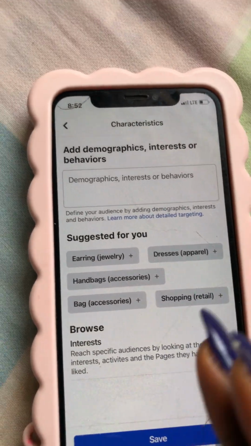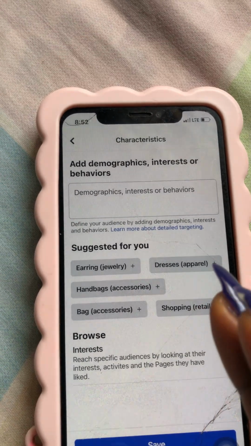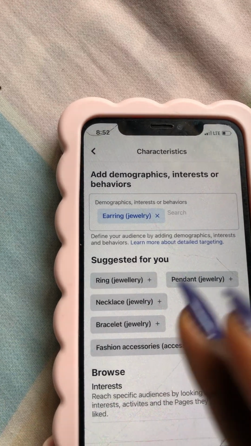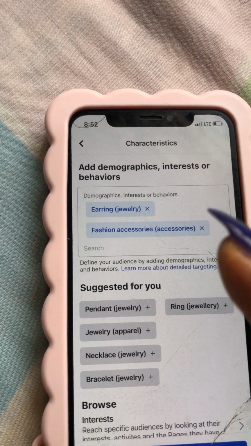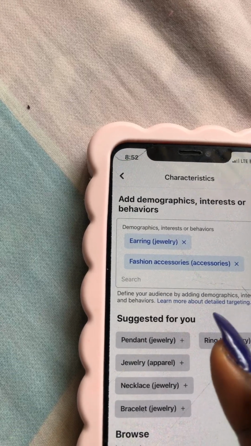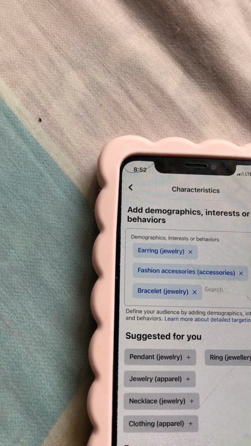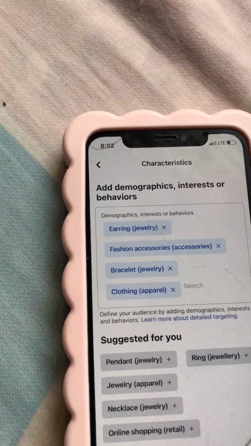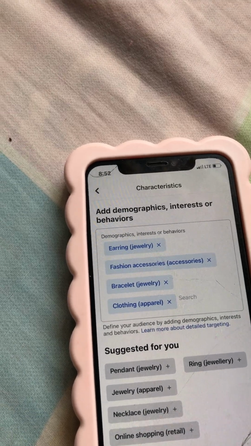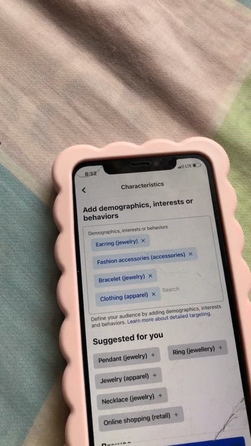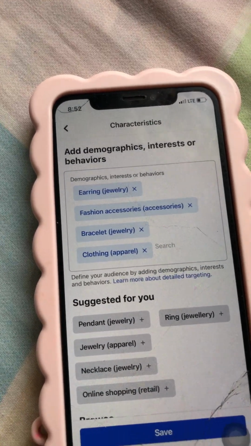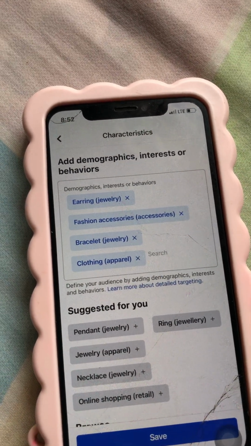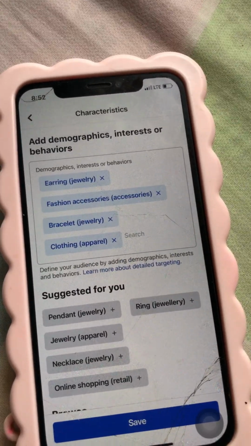So I want Facebook to show my ads to people that like earrings, jewelry, people that like fashion accessories. So I'll just continue clicking like that. I want, of course, bracelets. People that like bracelets will like earrings, that like jewelry. And clothing, I chose clothing because after you buy dresses and whatever clothing, you want accessories to match. If you buy clothes online and you see jewelry, you want to buy too. They're kind of related.